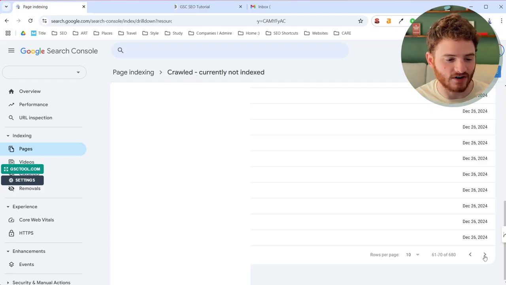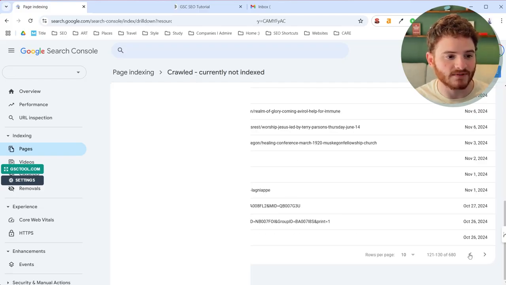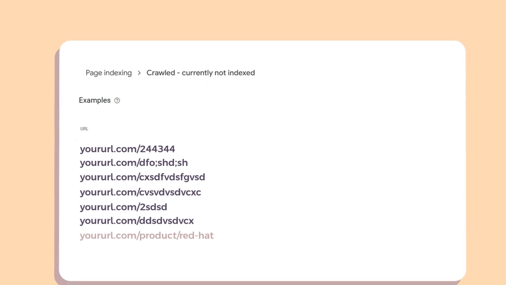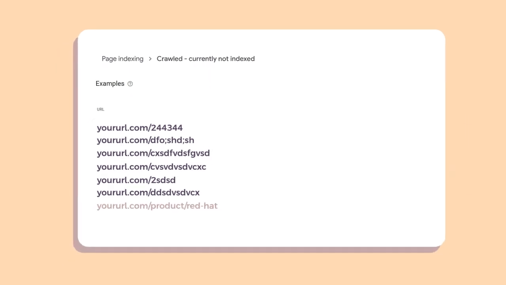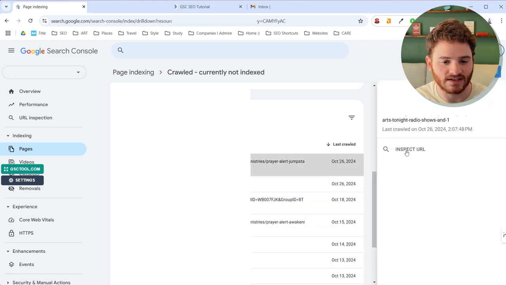But here's where you can start to see what kind of pages. And I would go through this report because a lot of times, I would say almost all the time, you have a bunch of wild pages that you don't really care about. And then hidden in that list, you'll find a page that you actually want indexed. So once you find a page that you want indexed, you can click on it and you can inspect URL.